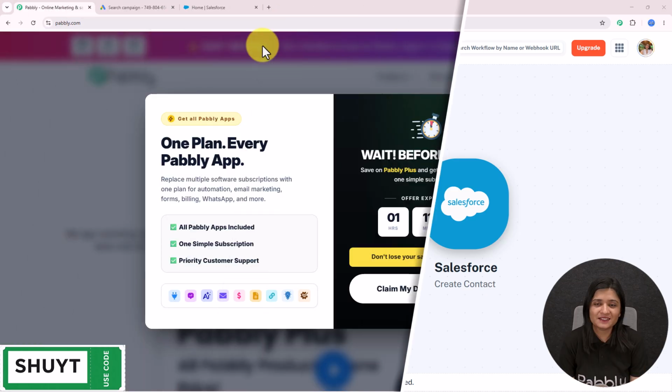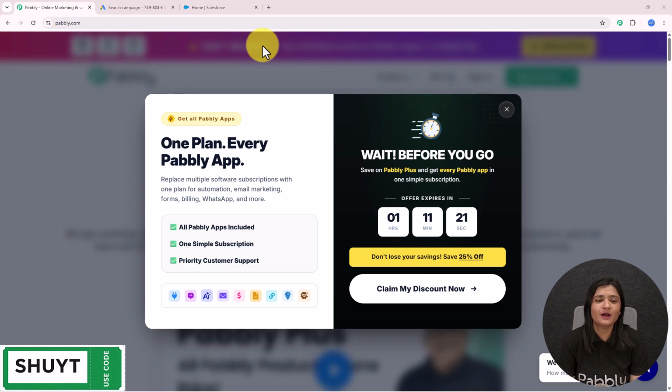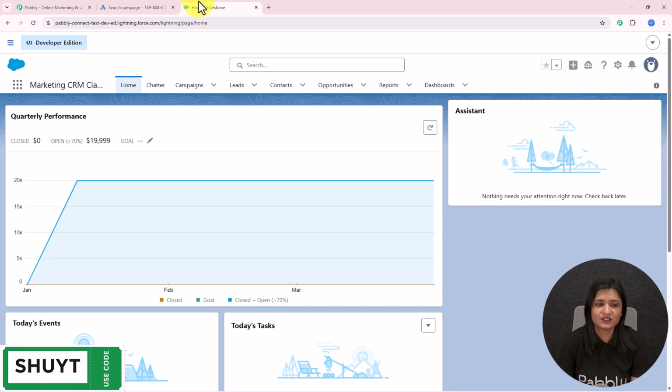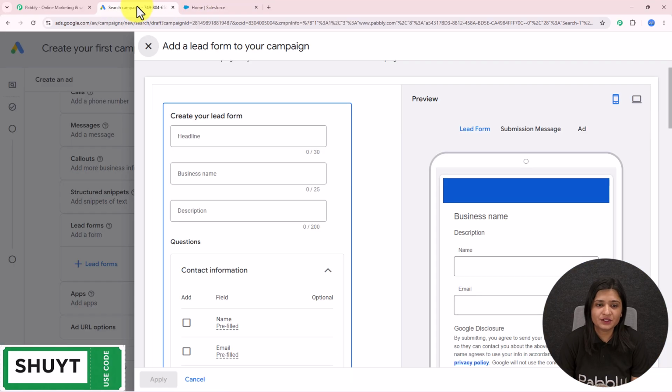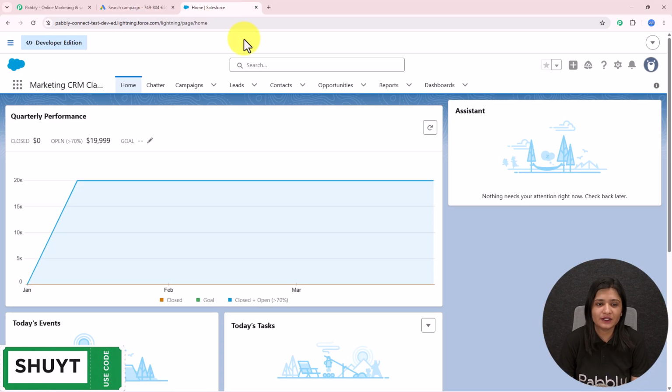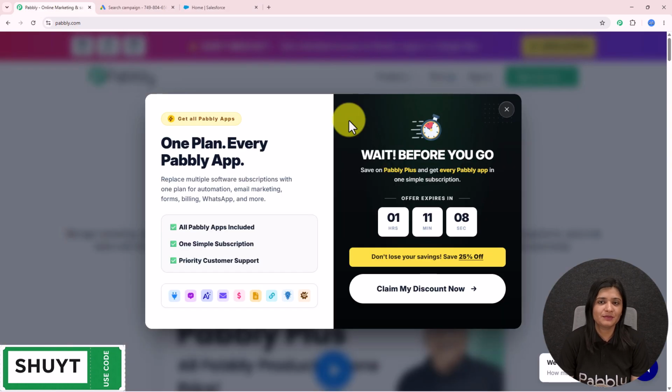Here in this video, we are going to see how we can connect Google Ads to Salesforce in such a manner that whenever there is a new lead from Google Ads, automatically a contact or a lead is created in Salesforce. For this, we are going to build the connection between these two applications using Pabbly Connect.